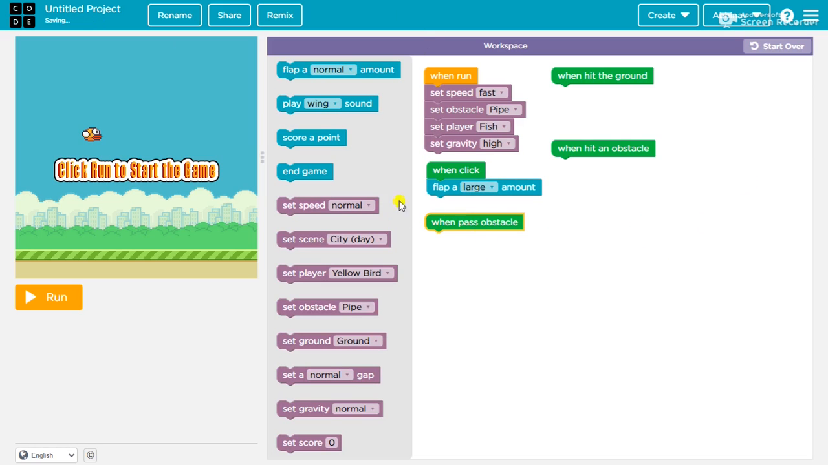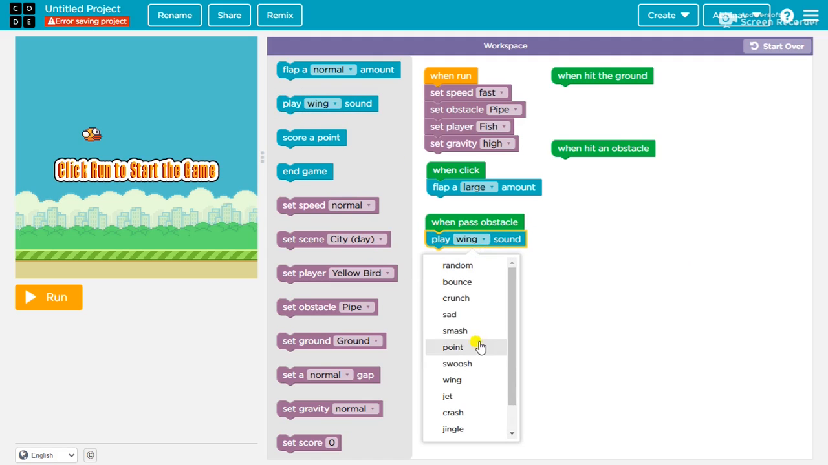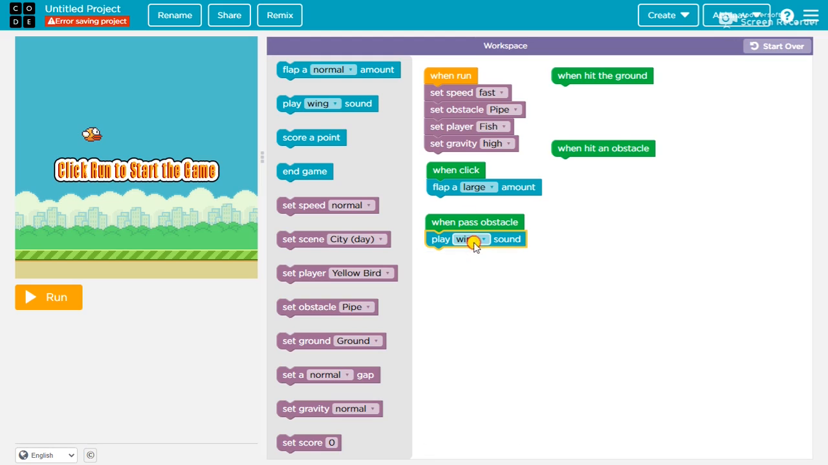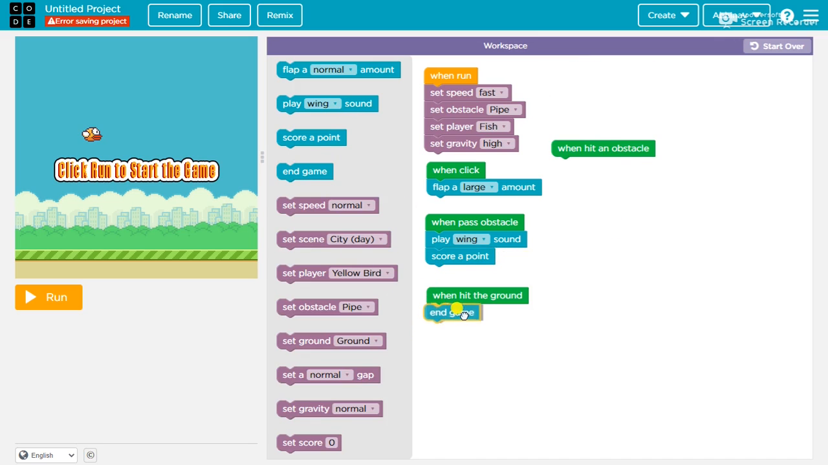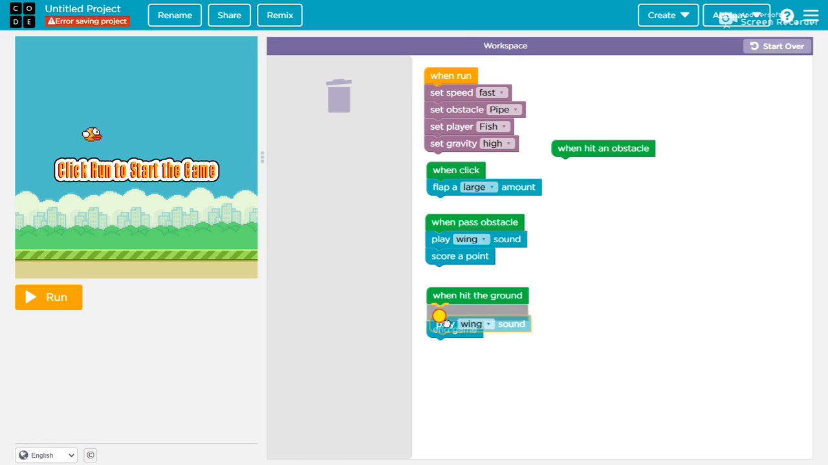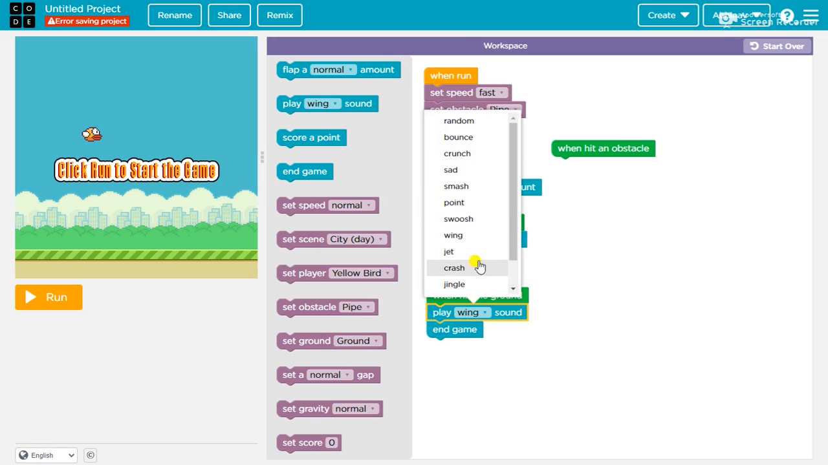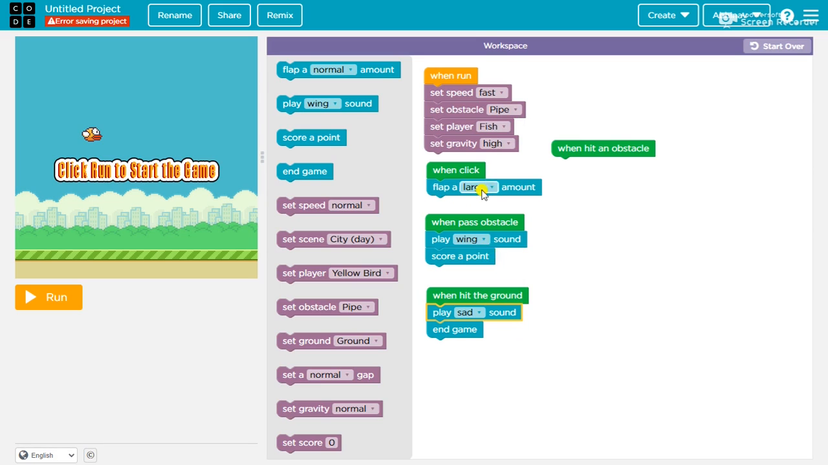So the next thing is, when pass obstacle we have to play a sound. So what sound? It's optional that you play a sound, but I am doing it right now. Play wing sound. Yeah, wing sound is just perfect. And after that I'll do score a point, because passing each obstacle will score a point. And when hit the ground, end game. And here also you can play a sound, like I'm duplicating it. Play sad sound. So let me do sad sound and end game.